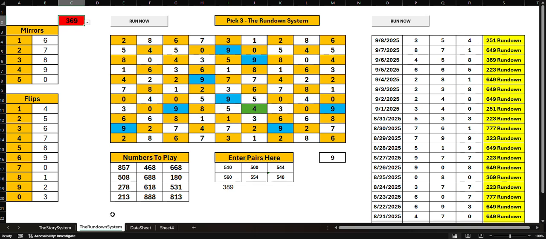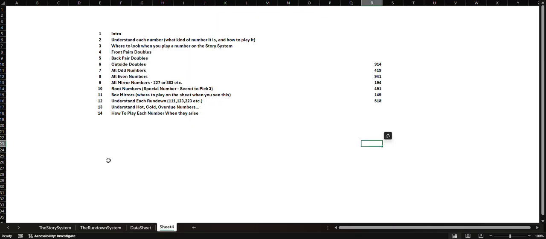All right. So that's really the only information I want to share with you on the outside doubles. And I've got some new stuff coming up soon, where we're going to be playing some new numbers based off of the front pair doubles, how to play the back pair doubles; the outside doubles is what we just played right now. Then all the odd numbers, evens, mirror numbers, like if it's a 227, these are all mirror numbers. Then we have root numbers itself like this here. If you calculate all this, the 6 digit, this becomes a root number of every number that you have.